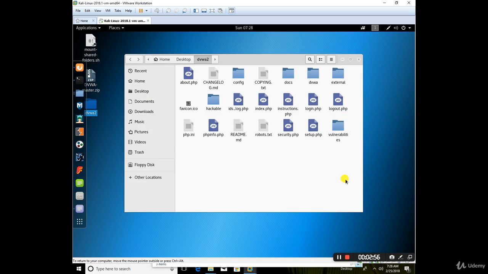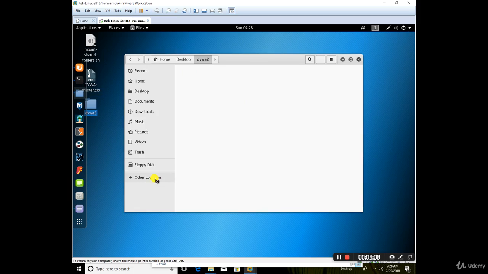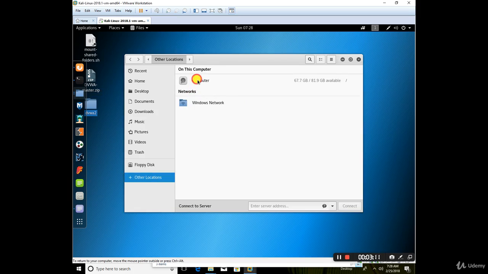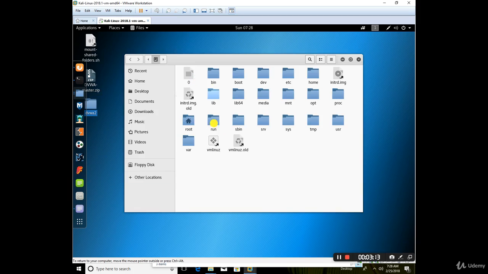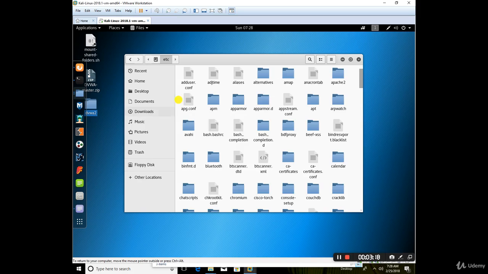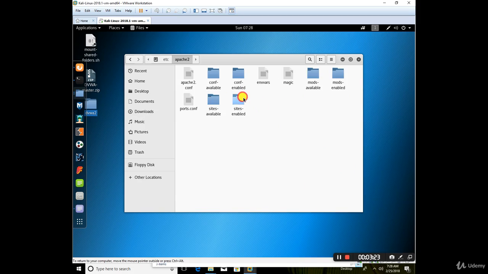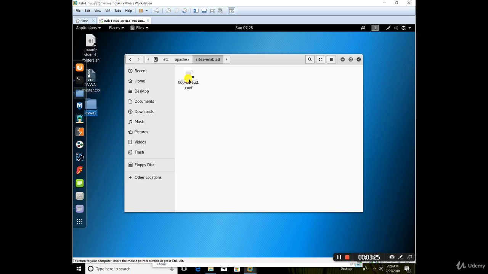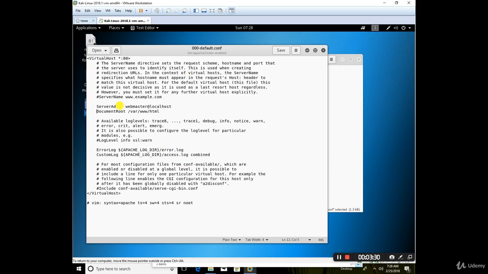Same exact thing, guys. We've downloaded it, we've extracted it, we know where it's going to run, and just in case you've forgotten, I'll show you again. We're going to go to other location. We're still going to use Apache to run this bad boy. So etc, apache2, sites-enabled, default. Again, it's still going to run here.